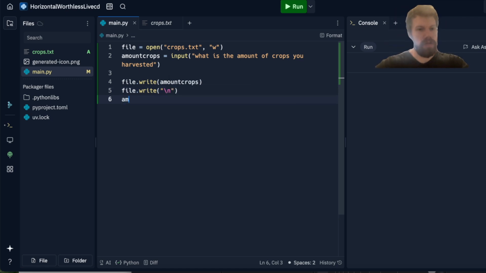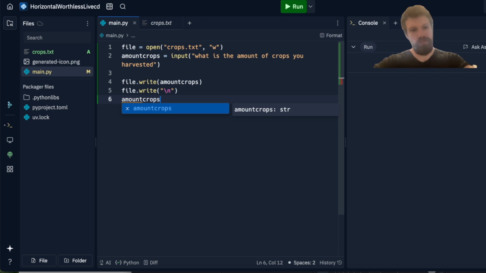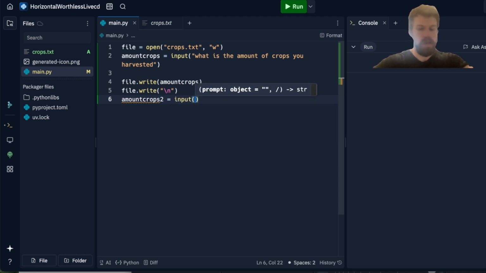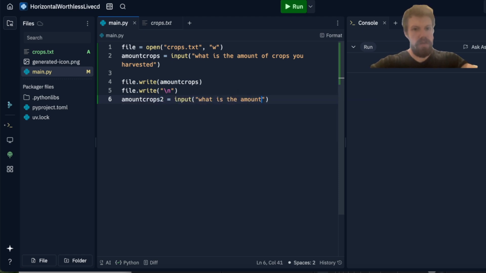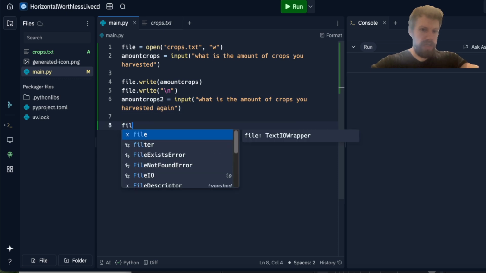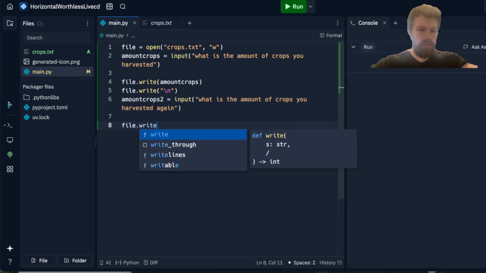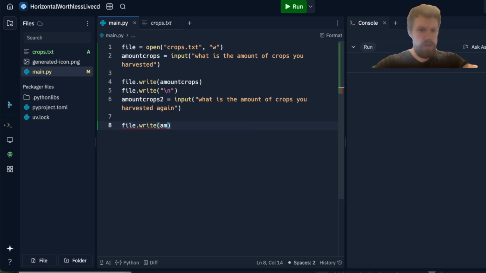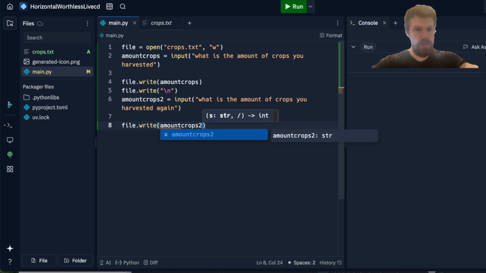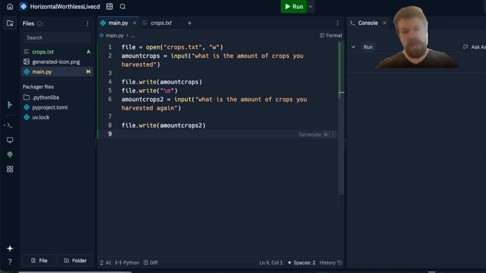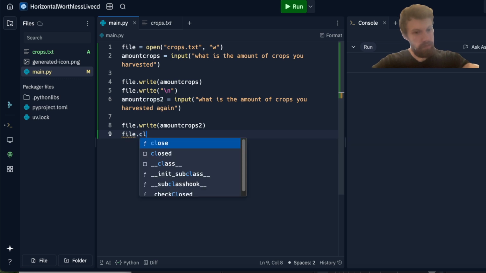Then the next thing that we're going to do is amount of crops 2, ask again, and then we're going to go what is the amount of crops harvested again, and then we just write that to the file as well. Now we're going to use amount crops 2. Make sure that you've put the exact same name in there, and then it'll allow you to do that. We then need to close the file.